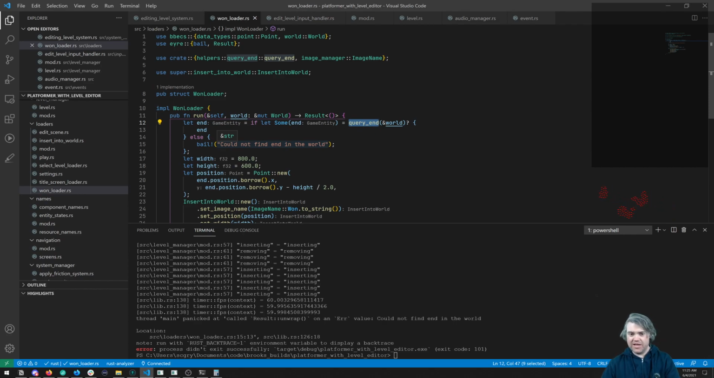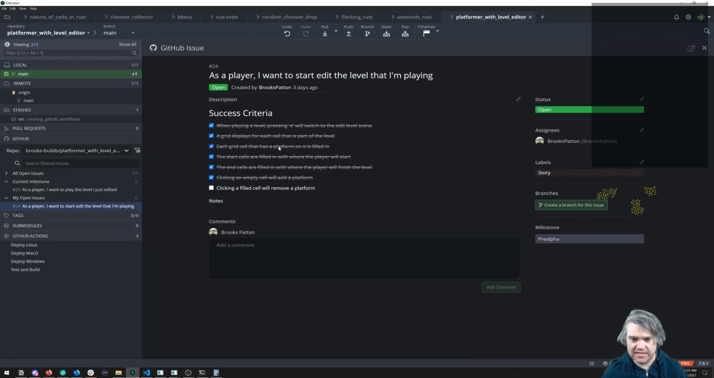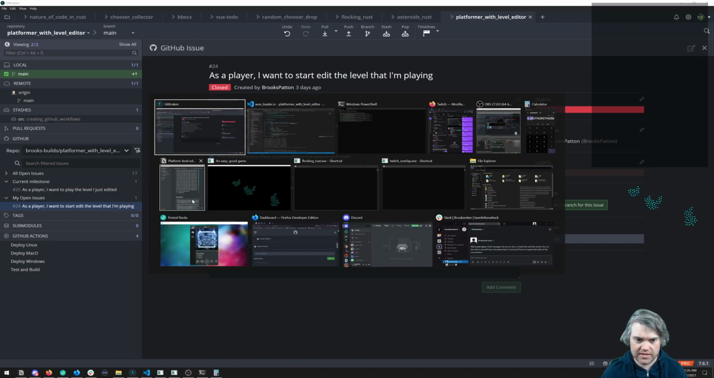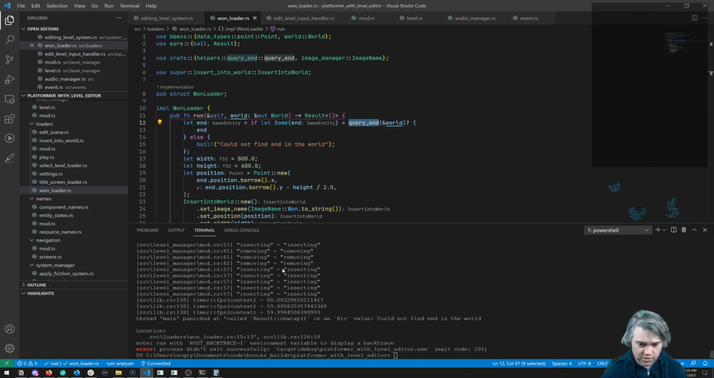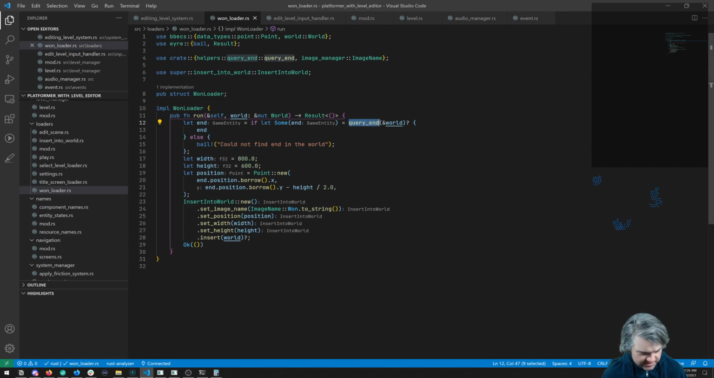Yeah, that's weird. Some bugs to work out, but the basic part where we can remove a platform now is working. So I would consider this issue done, and I'm going to go ahead and close it. And no warnings, no errors, always the best.